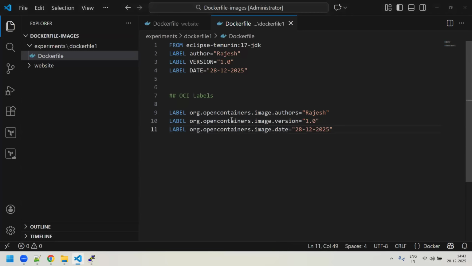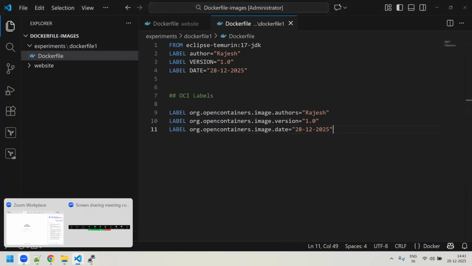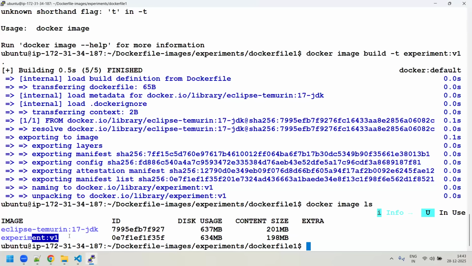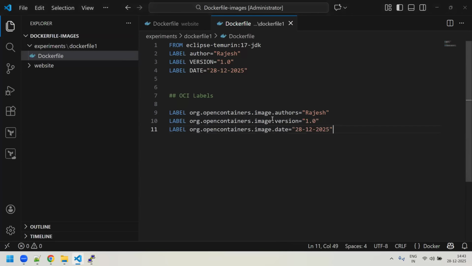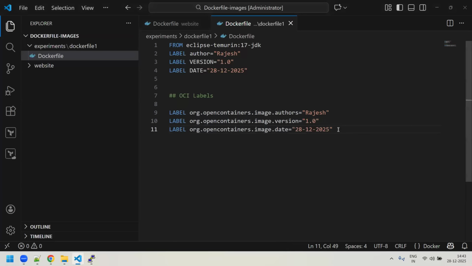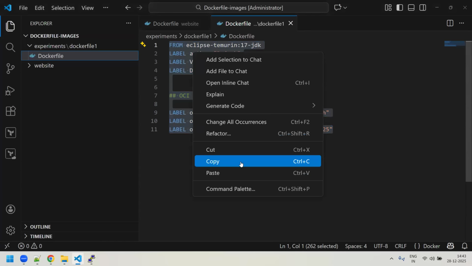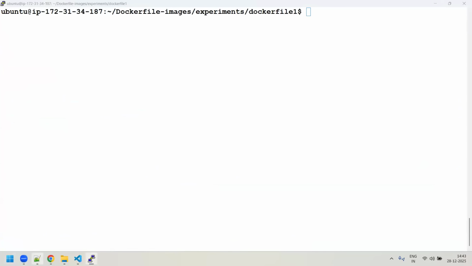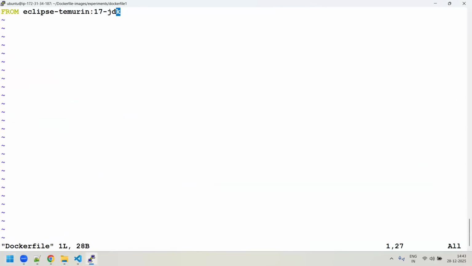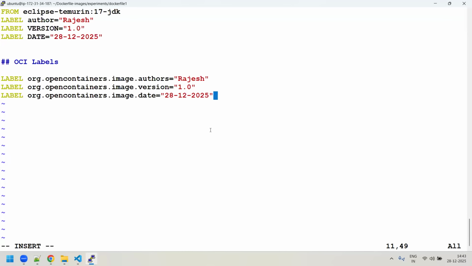Okay, so this is how we write it. Now, guys, let's try to build this, because the first one we built was version one. Now I added this label. Let's see whether it builds or not. So now I will copy this whole thing, come over here, and open the Dockerfile here, insert it, and let me copy this. One second, guys.